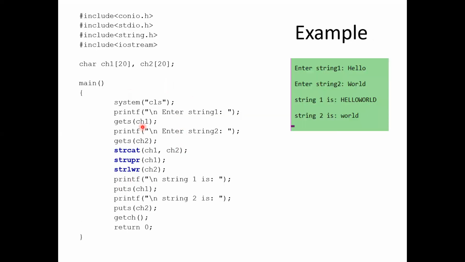And I have here a sample output using string cat, string upper, and string lower. After entering string 1 or ch1 and ch2, there's a statement here. It says string cat. So it means that whatever is the content of ch2 will be joined to ch1, and it will be stored in ch1.